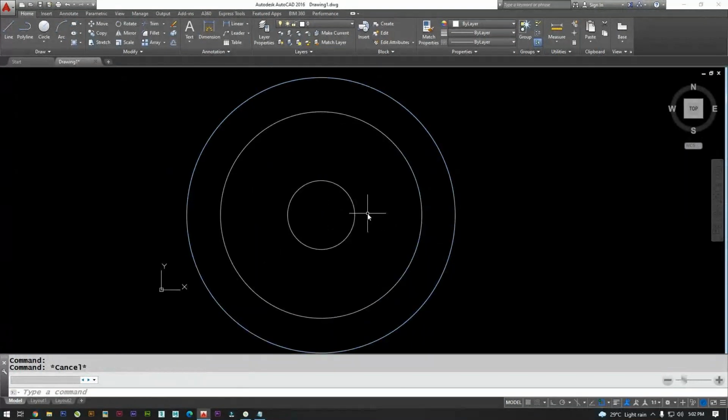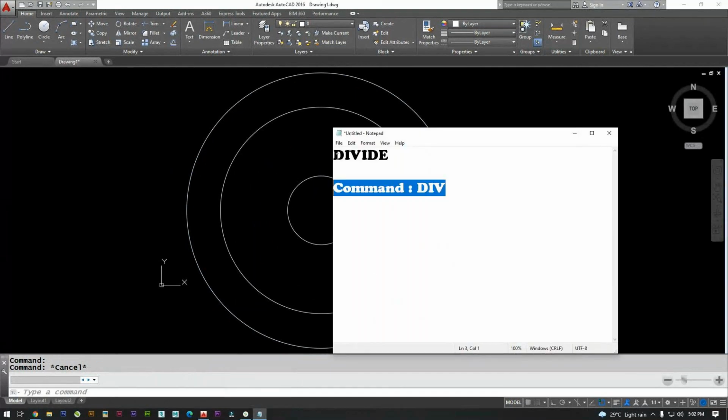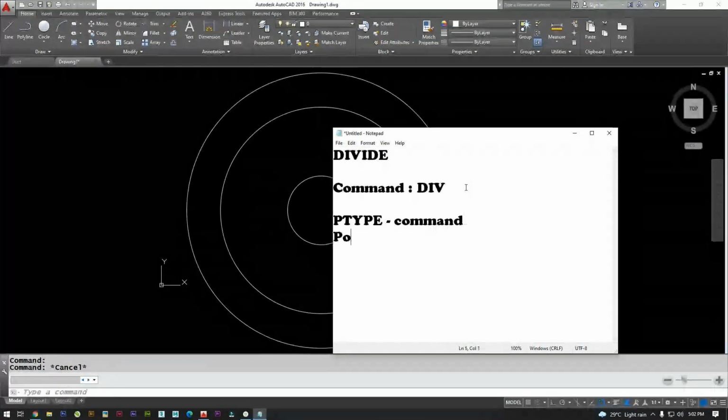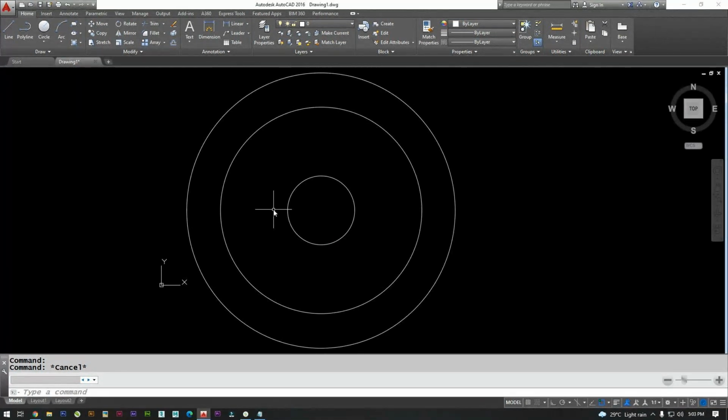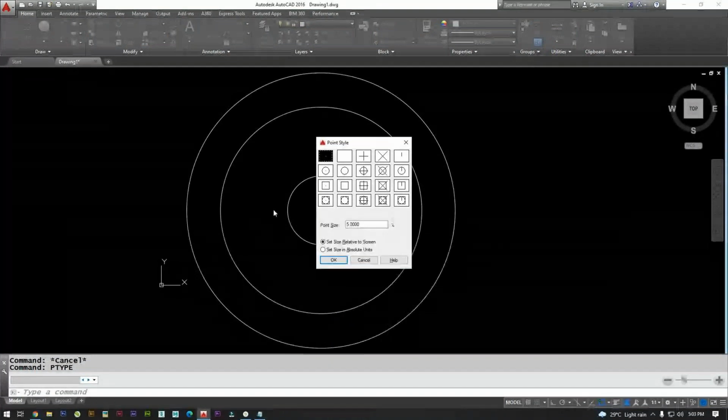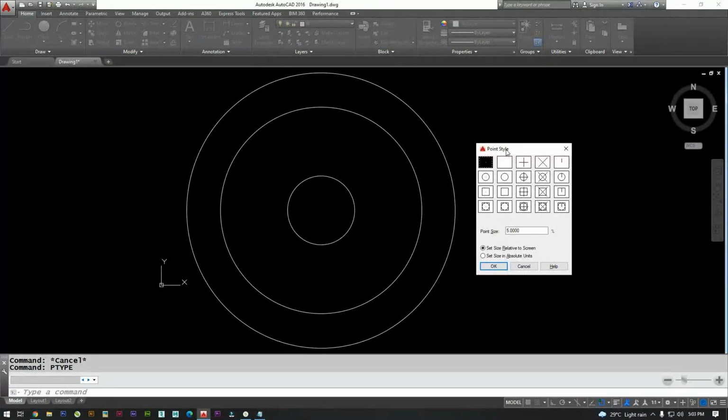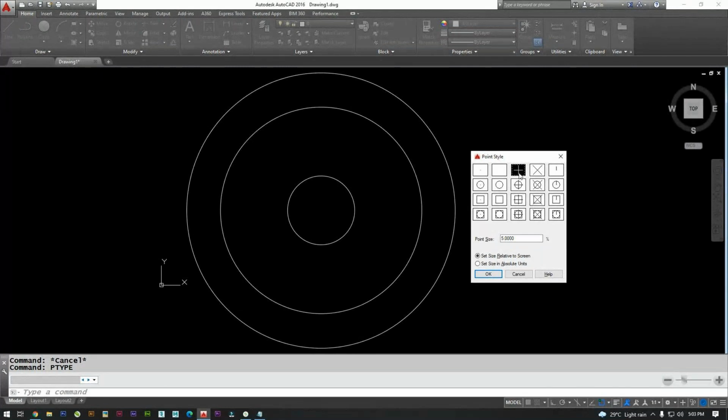So after this, that means after dividing any object, we have another command that is called type. This itself is a command. This is the point type. Okay. We have divided and we have to specify the point style how we want it. So type the command type, and here I have the point style. I can just plus cross circle.